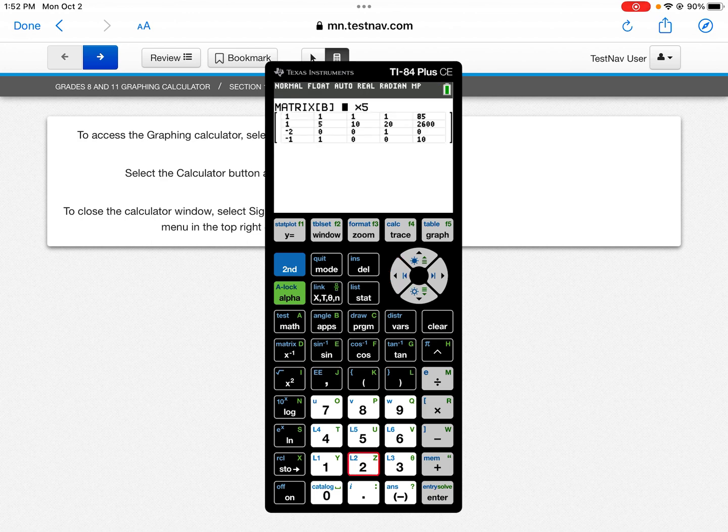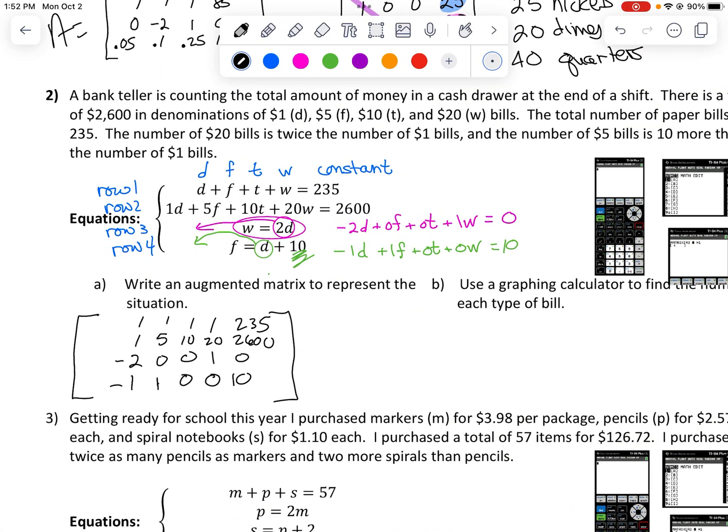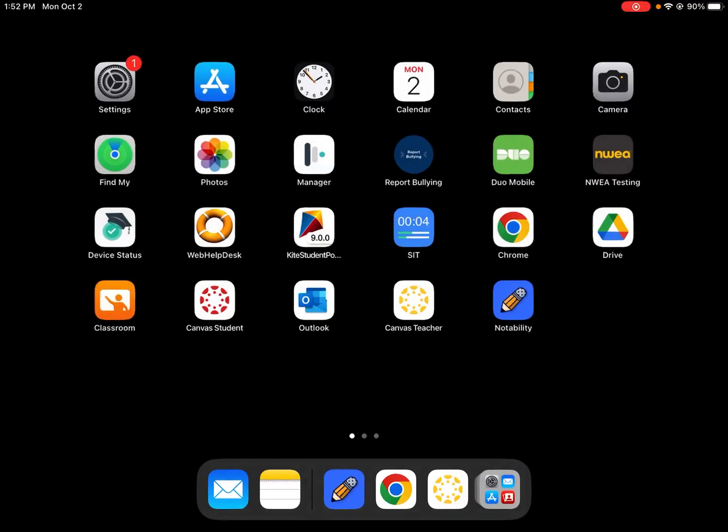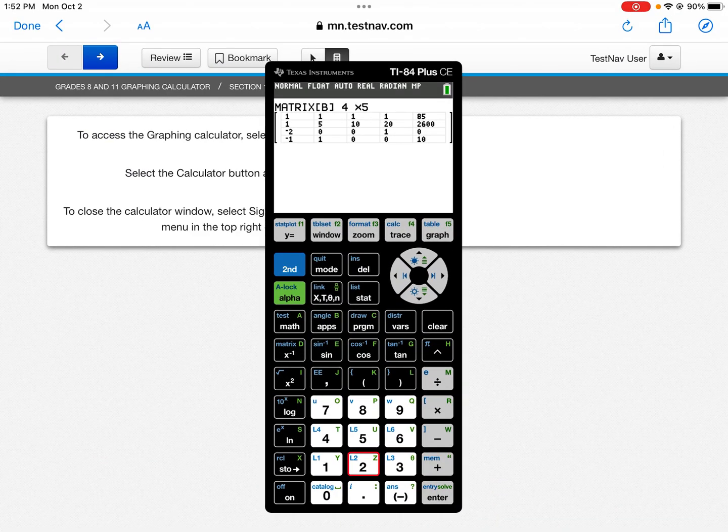Oh, the 10 is there. The 10 is there. Should I have a 10 there? The 10 is there, the 10 is there, the 10 is there. But the 10 was in the matrix. 1, 1, 1, 1, 2, 3, 5, 1, 5, 10, 20, 2600, right? 2600, yes. -2, 0, 0, 1, 0, -1, 1, 0, 0, 10. Wow. I do not see the mistake.